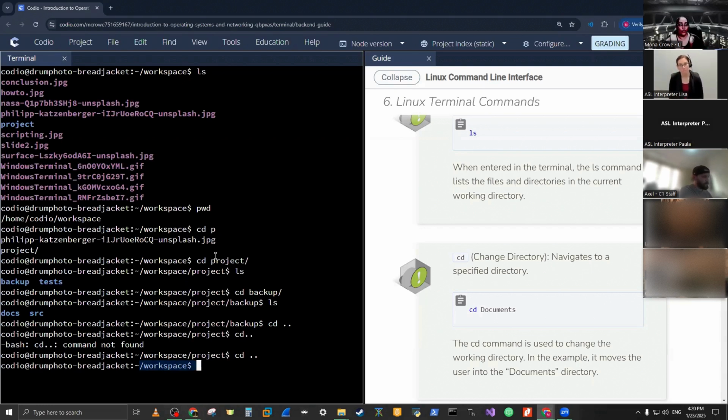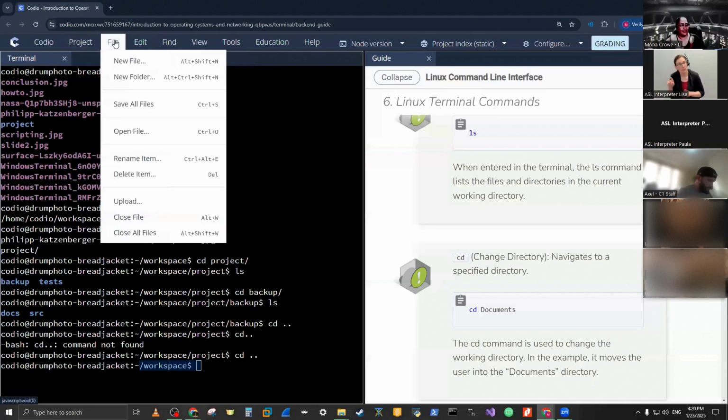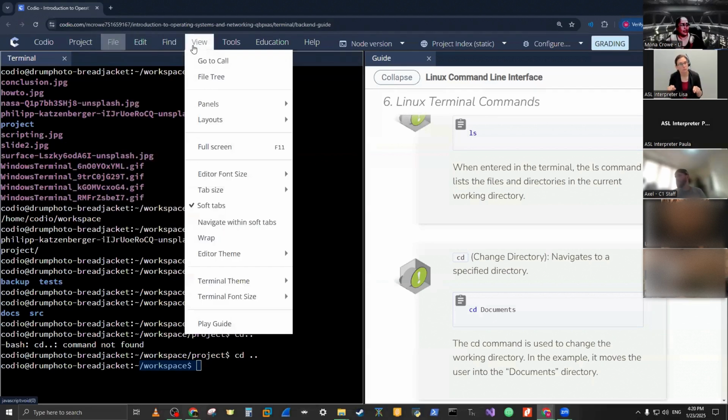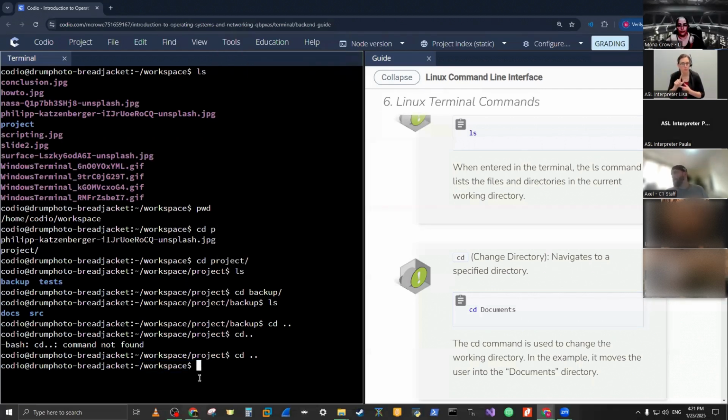The terminal should have opened when you got to this particular scene. If you need, you can go to the tools tab, and under tools you can choose terminal and it should give you the option to open a new terminal. All right, so far so good.